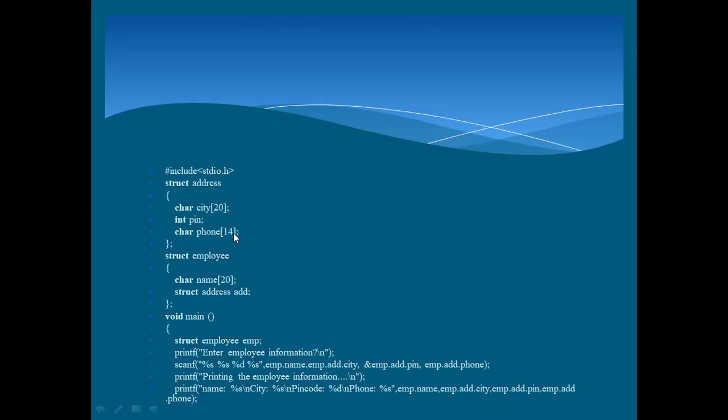To access the inner structure member, we have to use the outer structure variable dot inner structure variable dot its inner structure member. This is the way we access the inner structures. Within the structure, we write another structure.